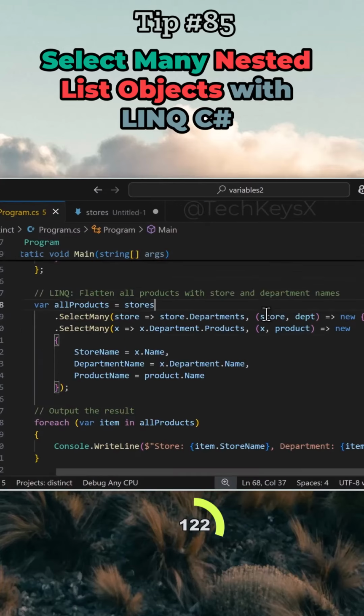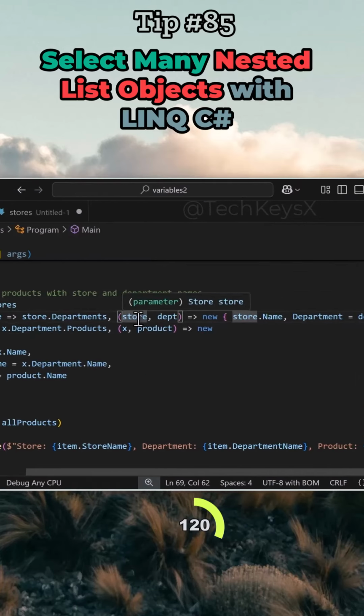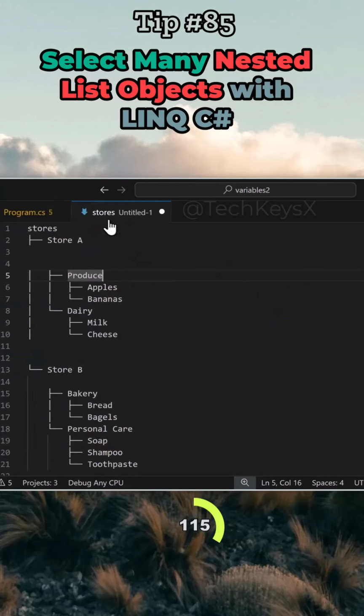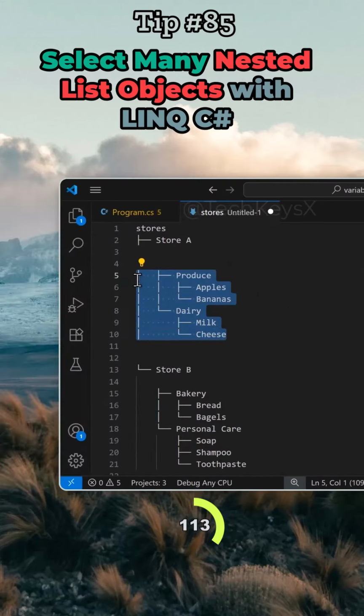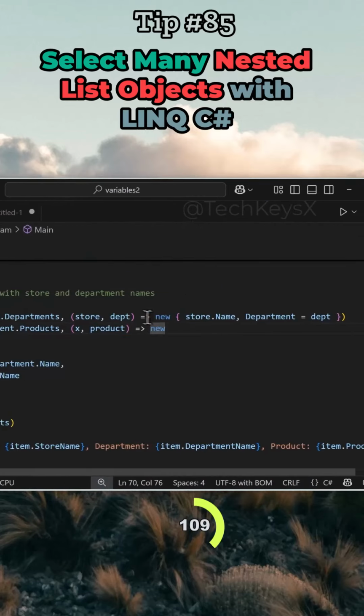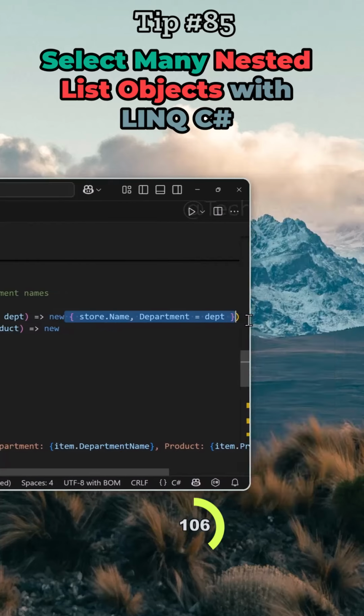You flatten it. Once you have that, we also want to carry the store details, such as the store name. So here we are carrying the store name and then the department. What does the department contain? The department contains the individual department name, and then within the department you've got apple, bananas, other fruit. Once you have that, we now have a new anonymous object that contains this information.